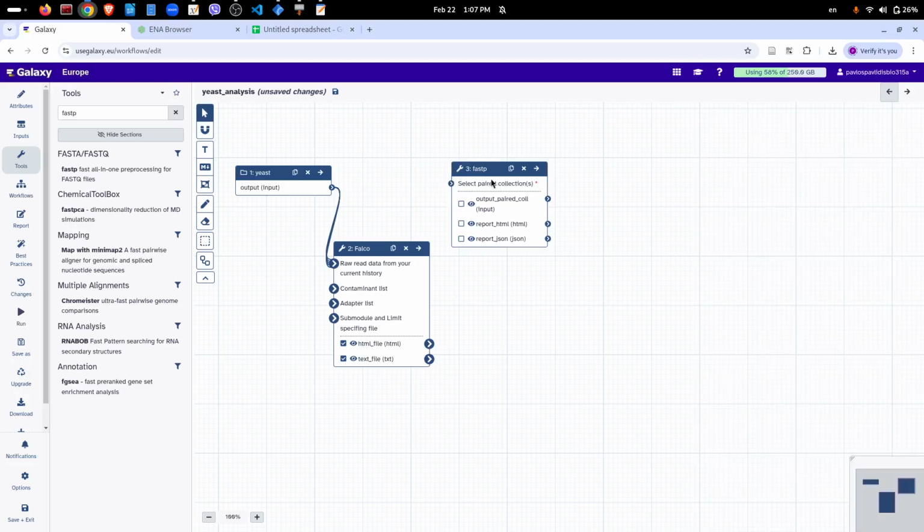And since this is a collection, it accepts a paired collection, and this is a paired collection, we can connect these two things. Now this means that the input will be given both to Falco, which will be just a report of the qualities of the reads, and to FastP, which will be actually the first step for our analysis.